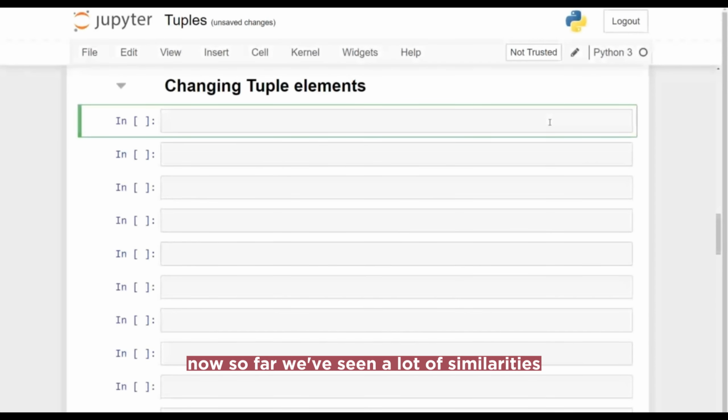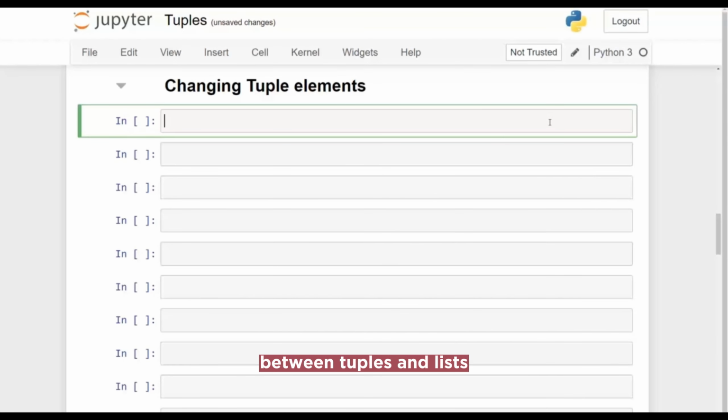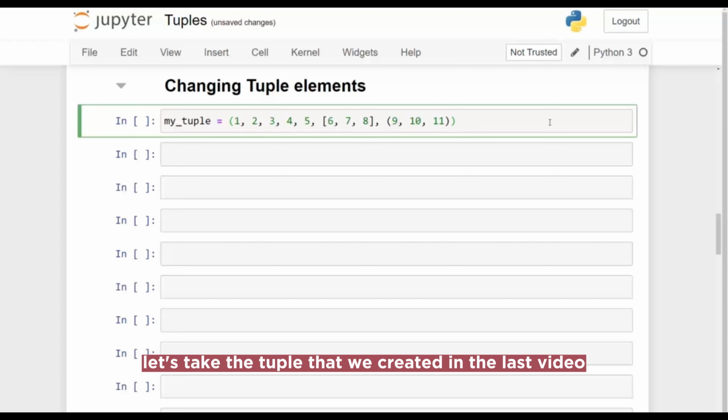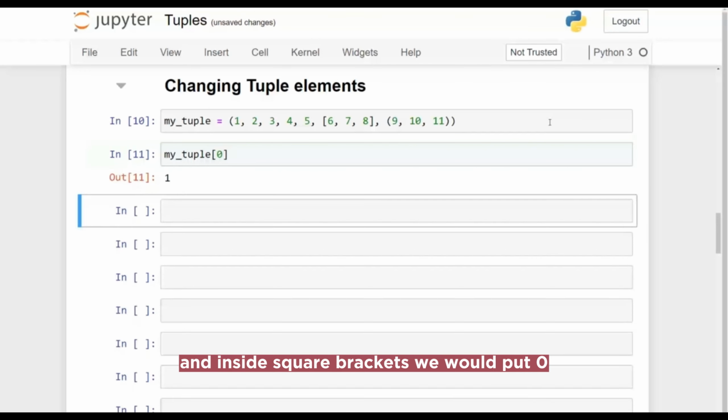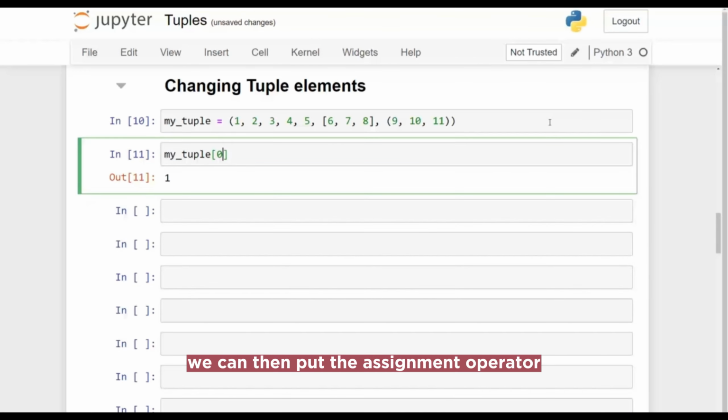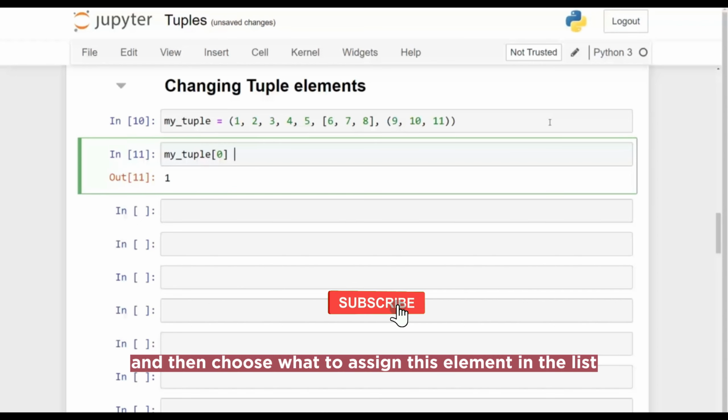Now, so far we've seen a lot of similarities between tuples and lists, but unlike lists, tuples are immutable. That means that elements of a tuple cannot be changed once they've been assigned, whereas we can change elements of a list. So for example, let's take the tuple that we created in the last video. If we access the first element of this tuple, we would put my_tuple, and inside square brackets we would put 0. Now if this was a list, we can then put the assignment operator and then choose what to assign this element in the list.